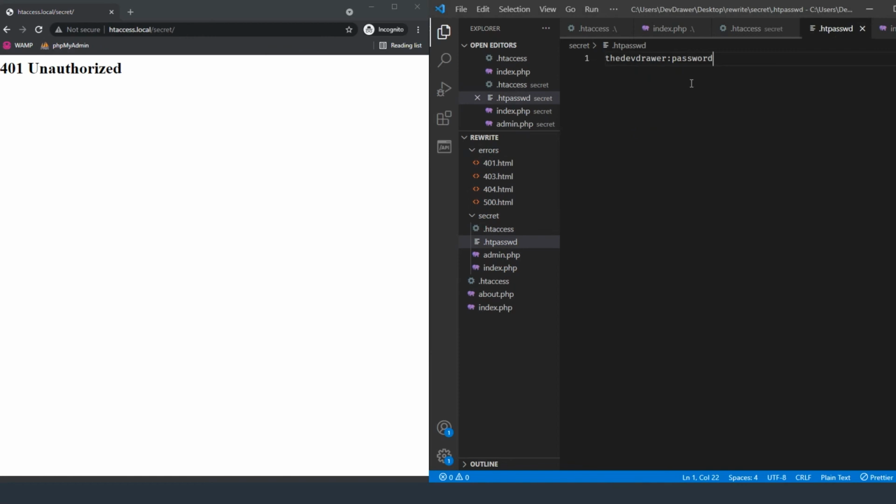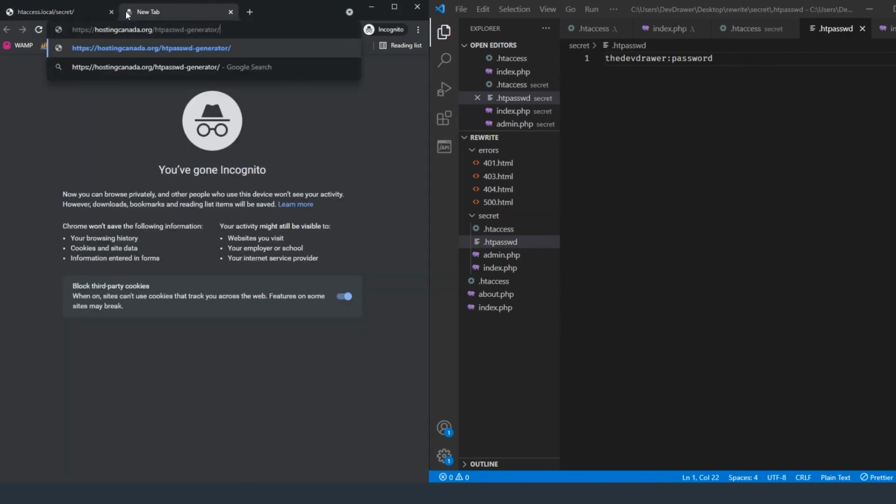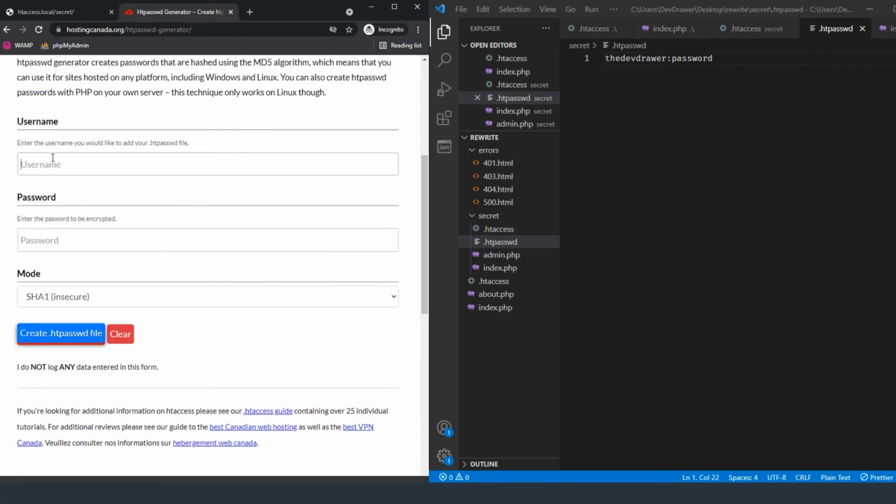But again, I don't want to leave my password as password, so there is a website that you can go to. I just found this one. It helps you generate this information, so I'm going to open it over here. I'll have it in a link below in the description, but basically it's hostingcanada.org HT password generator. And what it does here is you put in your username, the dev drawer, and the password, I'm just going to say password again, and then I'm going to use bcrypt to encrypt it, just because you can see here insecure but common, and bcrypt is better than SHA-1 or MD5.